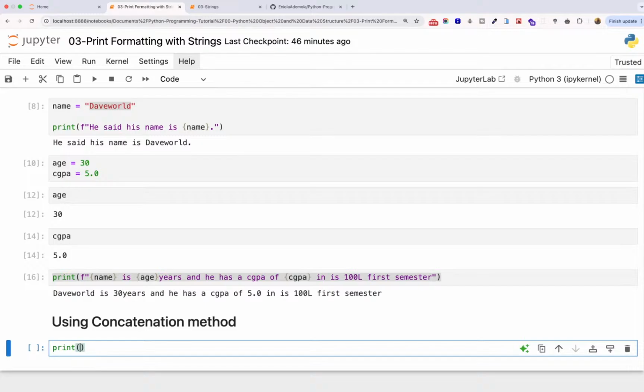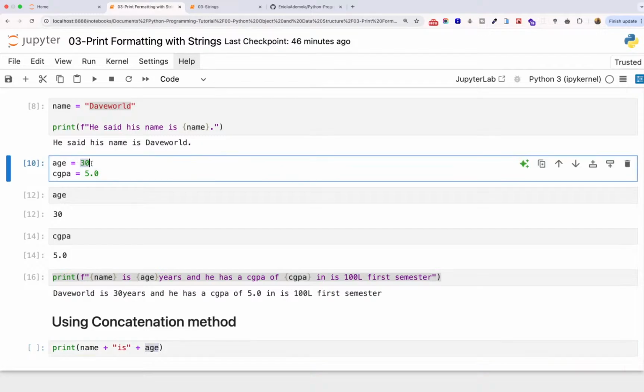All right. So I'm going to say name, space. Now I want to print out "is", but "is" is not defined. It's a string. So I'll say plus, in brackets, "is". Now next I want to print out the age. I will say plus, in brackets, what? Age. Now the age is an integer, right?